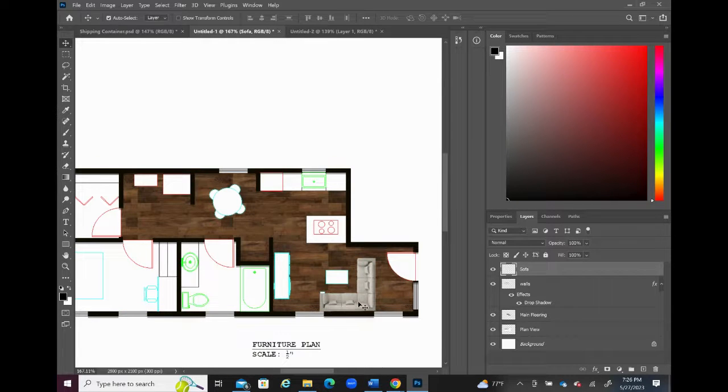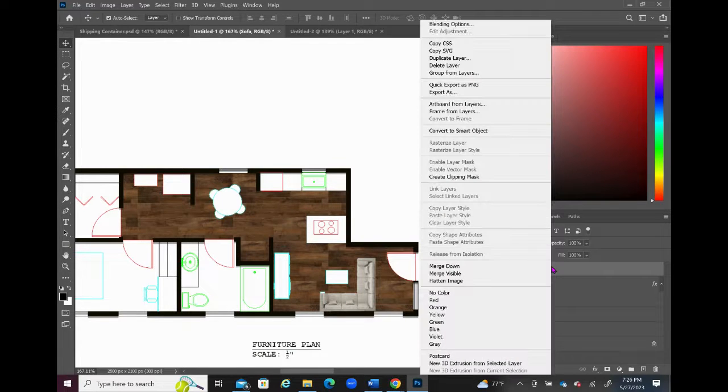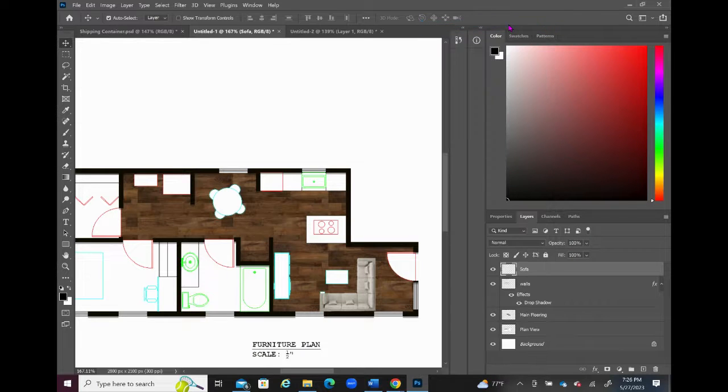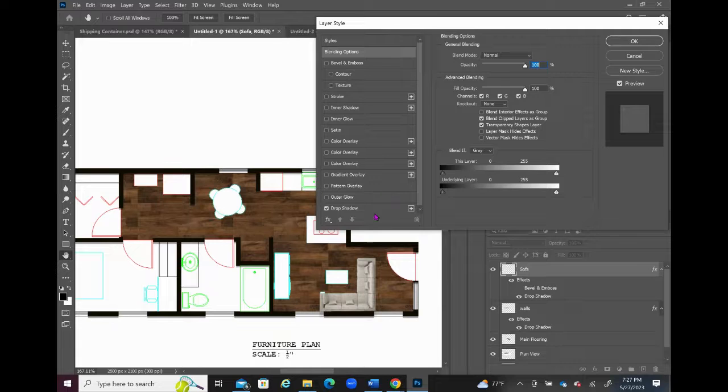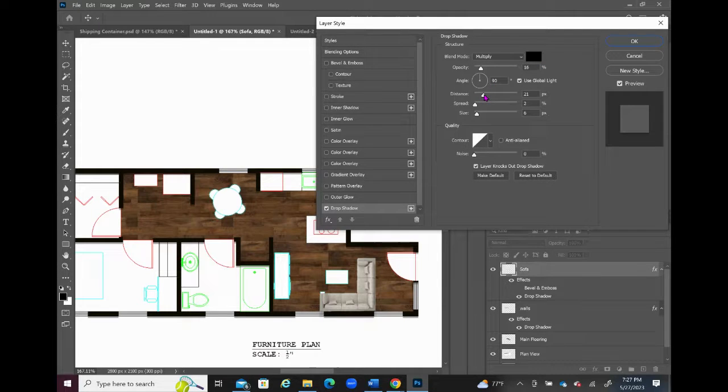When we want to add some depth to this, we can go ahead and go to our layers and right click and go up to our blending options. These blending options are going to allow you to add those layer styles, drop shadows, pattern overlay, texture, contour. It is up to you to add whatever you need to add to really accentuate your images. For this sofa, we're going to give it a little drop shadow so that it has some depth to it.